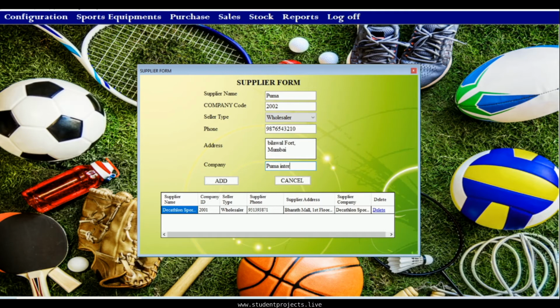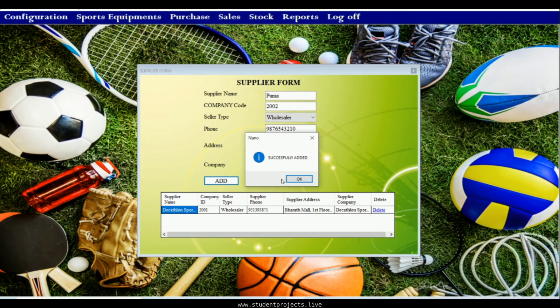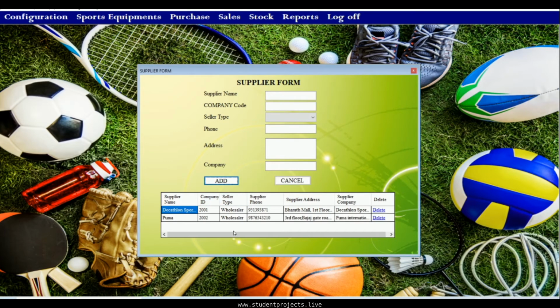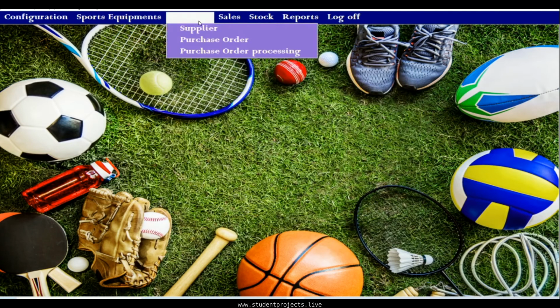Clicking on add will add the details to the database. So we can see the supplier's detail is added to the database and the admin can delete the details also.